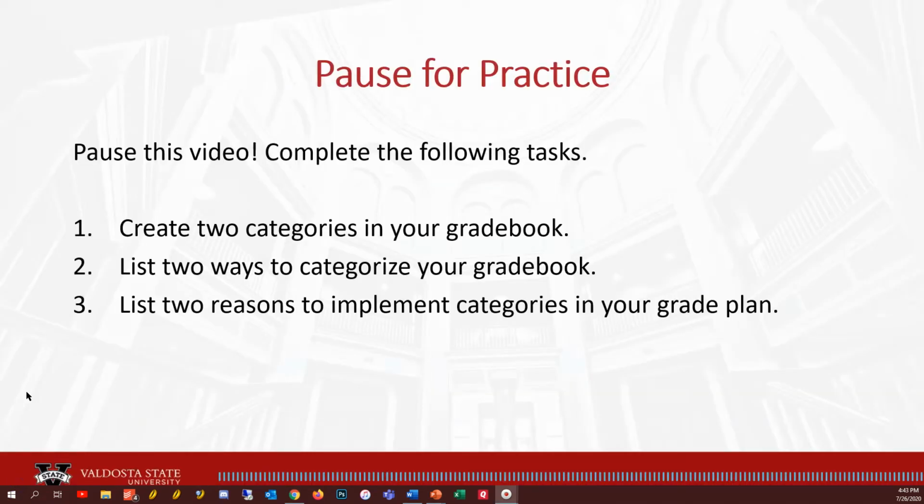Now let's pause for practice. Reviewing what we've gone over as far as the purposes for categories and purposes for gradebooks and what you've just practiced, complete the following tasks. Create 2 categories in your gradebook. List 2 different ways that you might want to categorize your gradebook, and list 2 reasons to implement categories in your grade plan. Continue on when you've done so. If you have any difficulty, please review this section of the video before moving on.